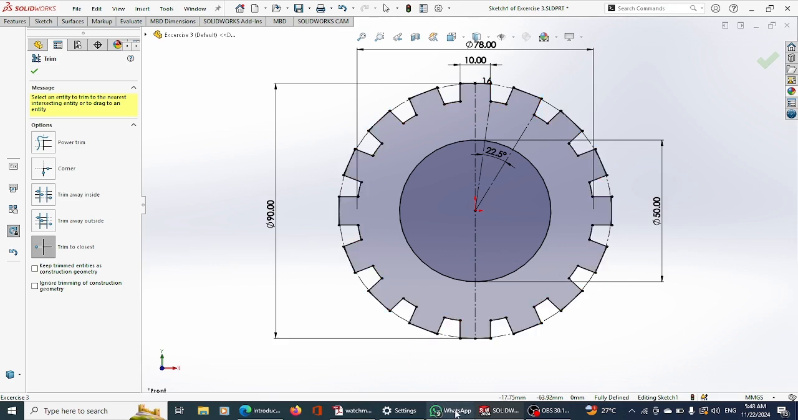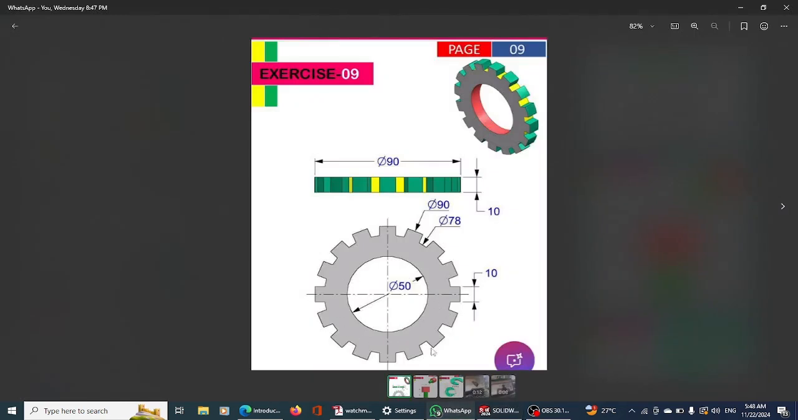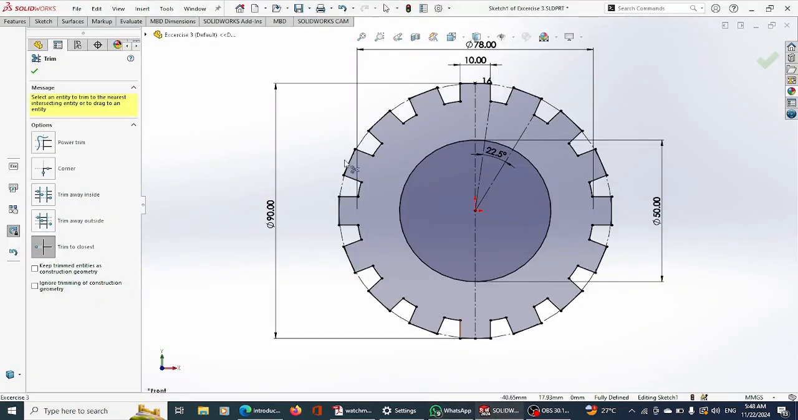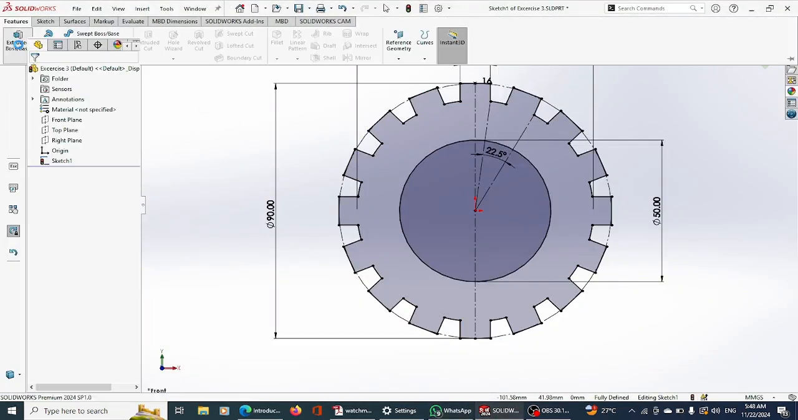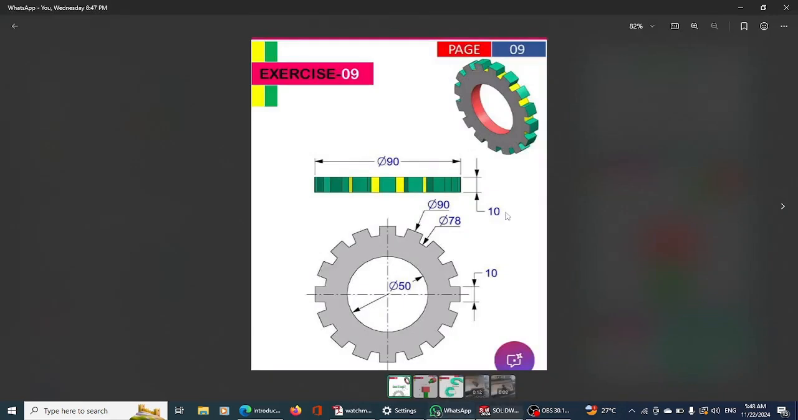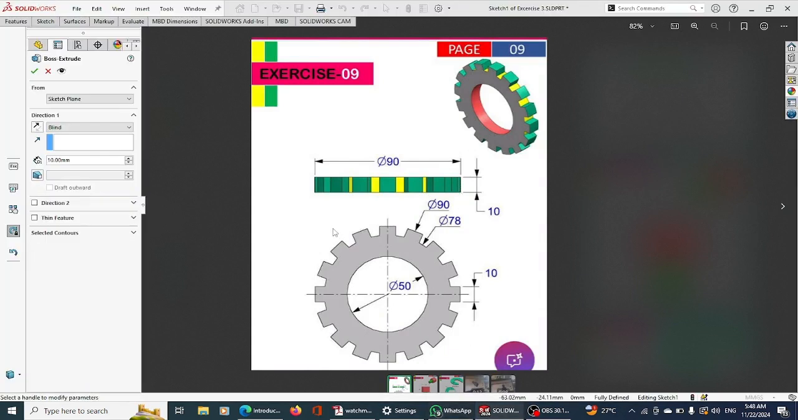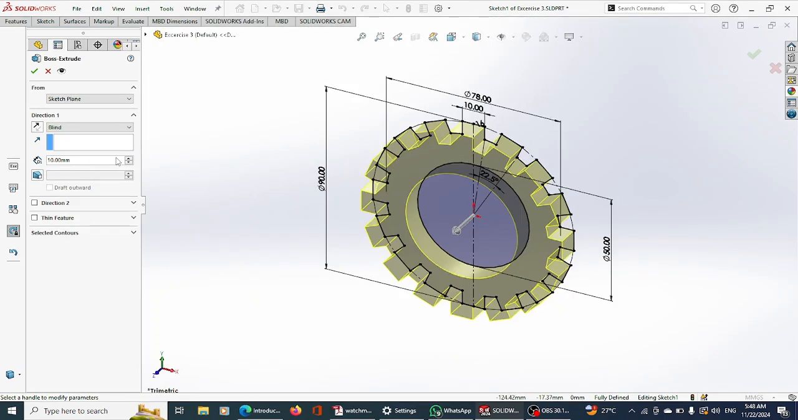extrude. Let's check our profile. Good, we are ready to extrude. Everything looks correct. So if I go to features and go to extruded boss, let's check the thickness quickly before I move on. The thickness given was 10. Look at it from here to here, it's 10. So I go here and I choose, it's already 10. Nice. I hit enter.